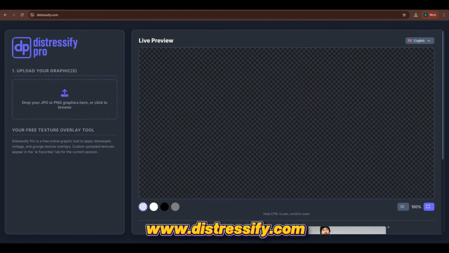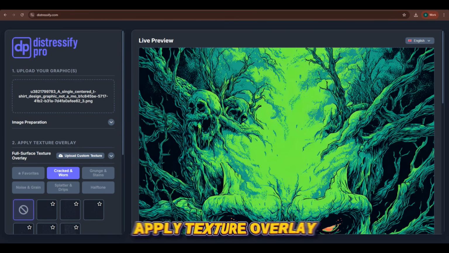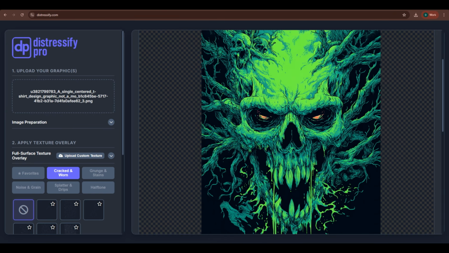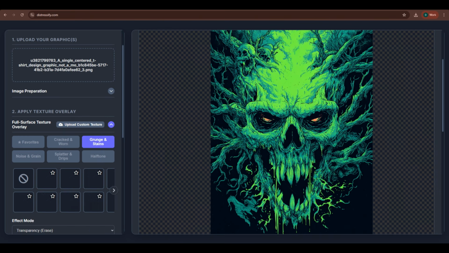Let's head over to Distressify.com. The first step is to upload your image. Step 2 is to apply a texture overlay. You can choose between uploading your own custom texture, or you can select from different built-in categories such as cracked and worn, grunge and stains, noise and grain, splatters and drips, and halftone. Each category comes with its own set of texture overlays that you can choose from.